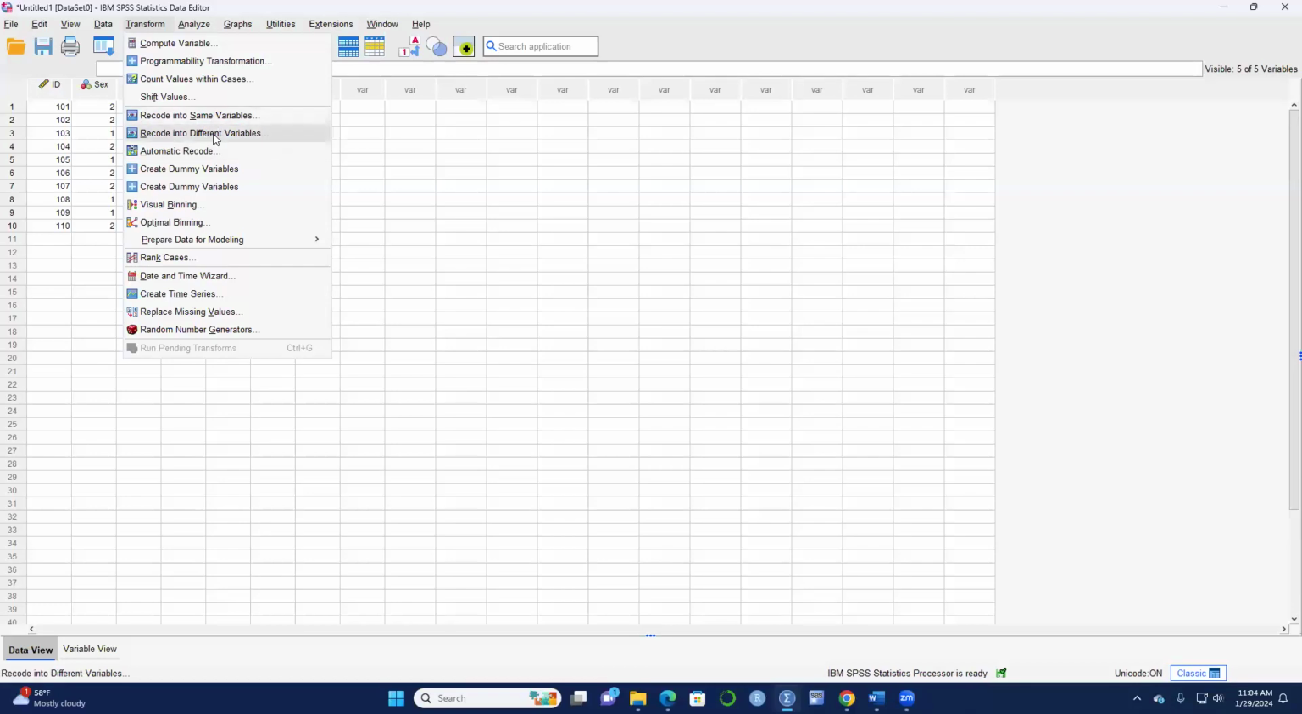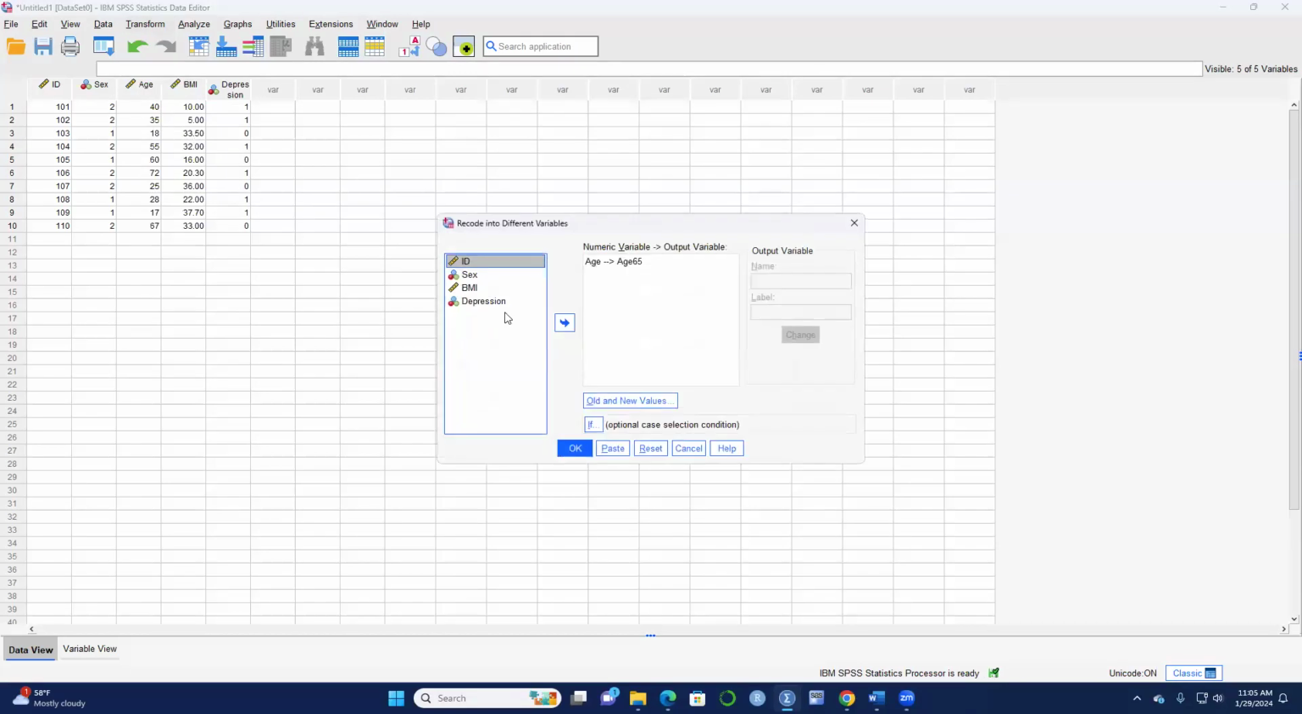Now, in data analysis, I would always advise that you recode into a different variable, because you would always want to keep your original variable in case you would want to use it in the future. However, for the sake of demonstration, we are going to do both examples. So first of all, we would want to recode into a different variable. So we click on recode into different variables.